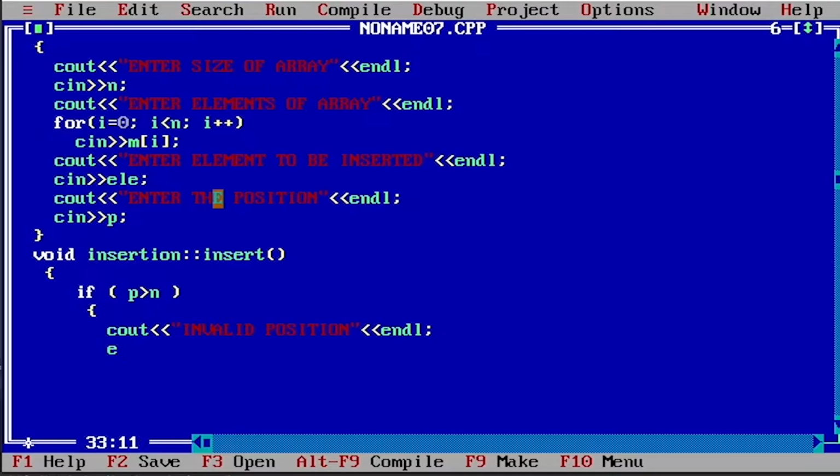So we use the exit function. Exit, you can use 1 or 0 argument. So that's all. Otherwise, it's a proper position, so it is between 0 to n minus 1.